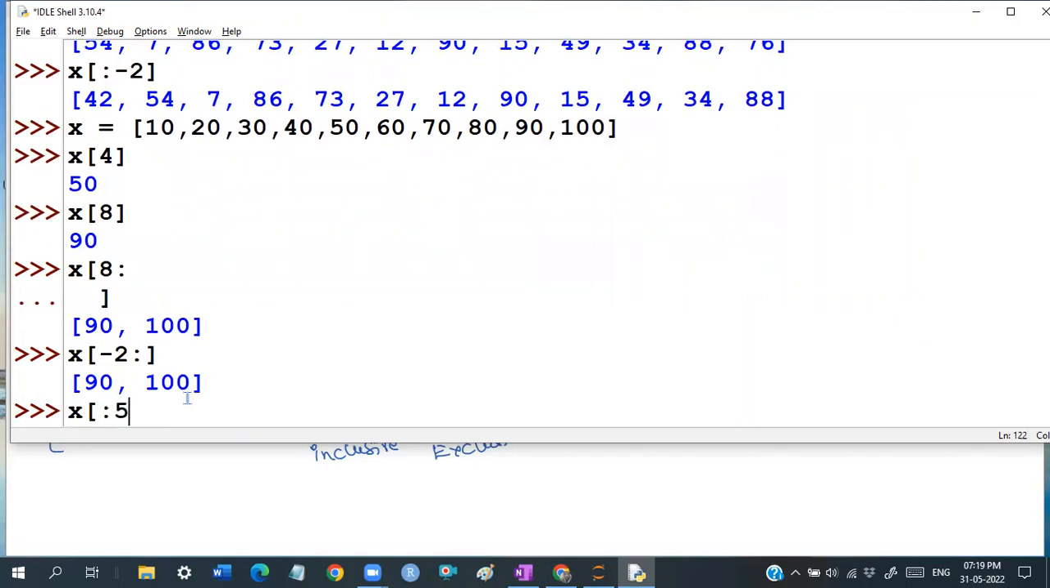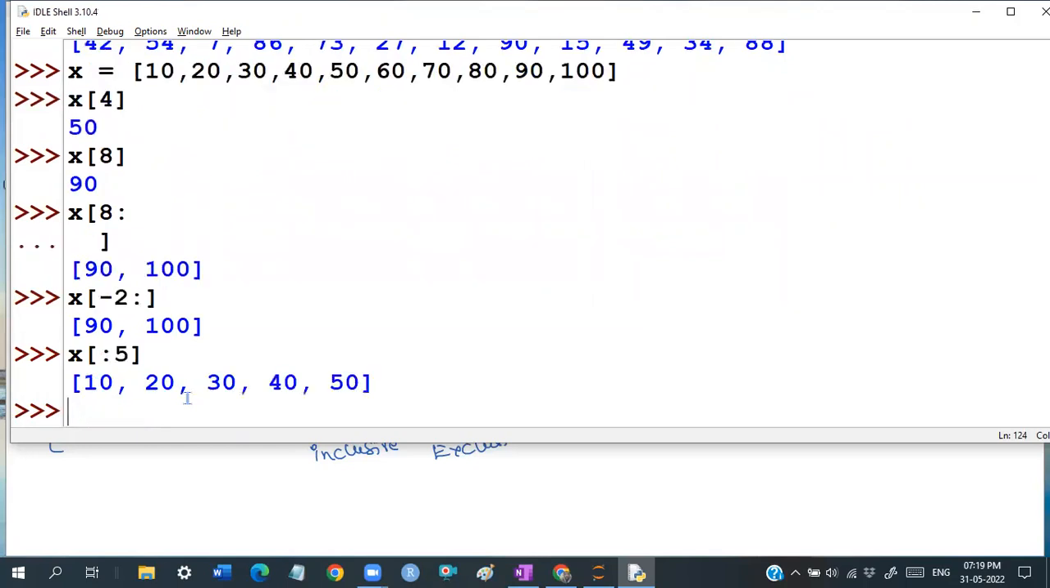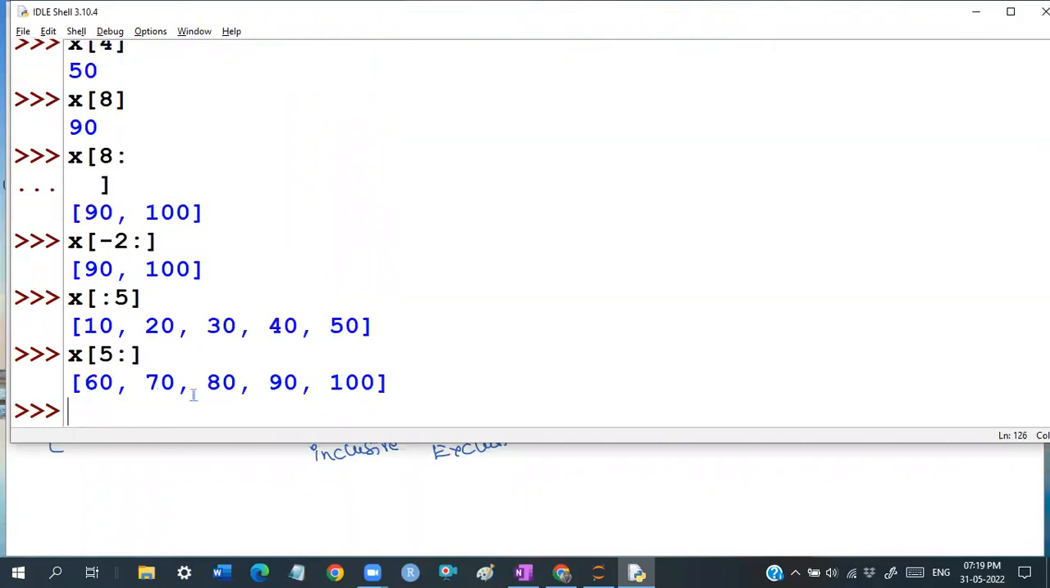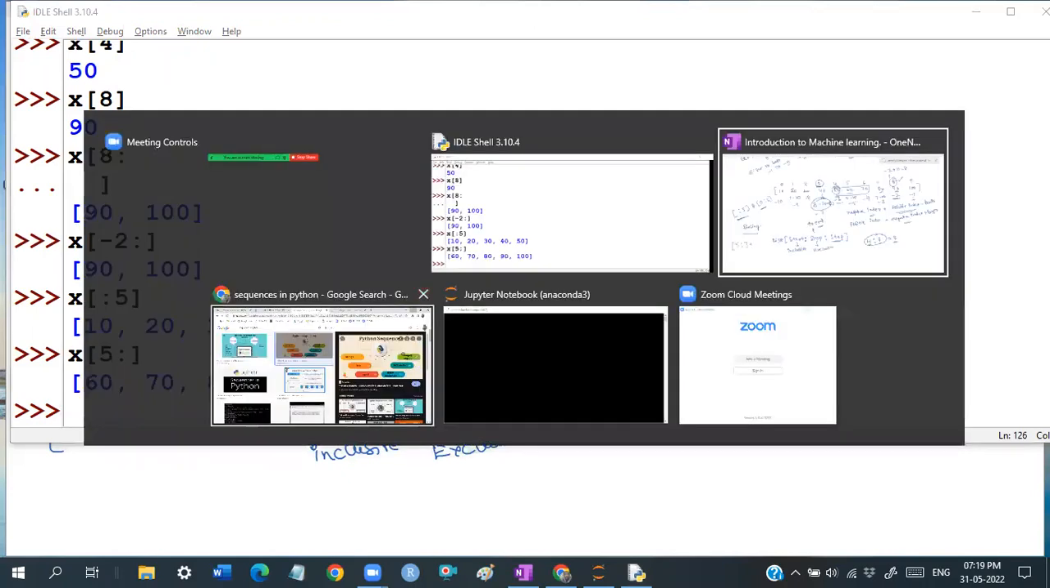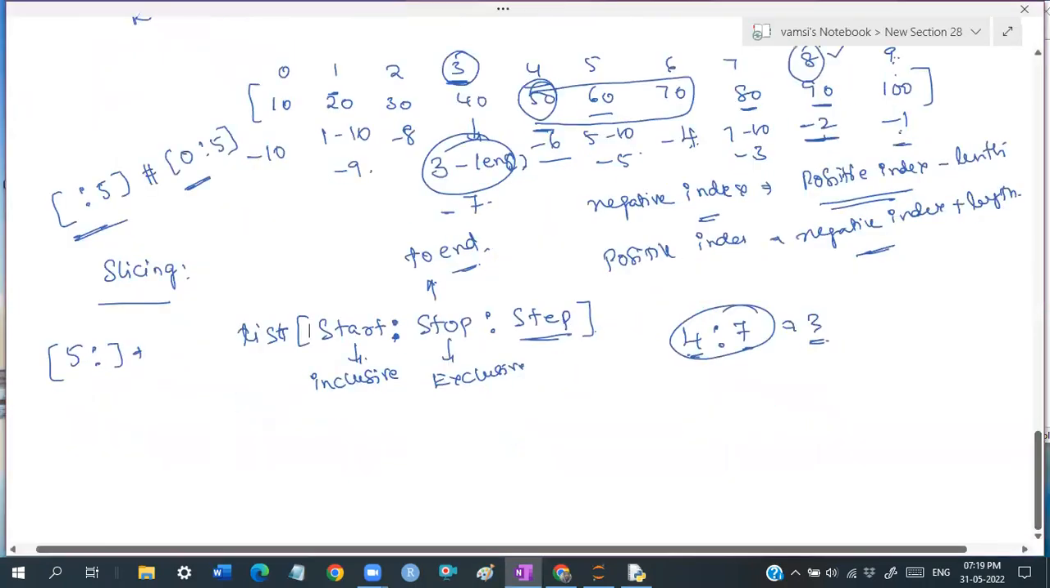So x of colon 5 is going to be nothing but the first 5: 10, 20, 30, 40, 50. And x of 5 colon: starting from the 5, you get the remaining elements. You may have 5 elements, 6 elements, or 10 elements, that does not matter. That is how we can handle this kind of application, guys. So that is very powerful, and you can control it in any way.